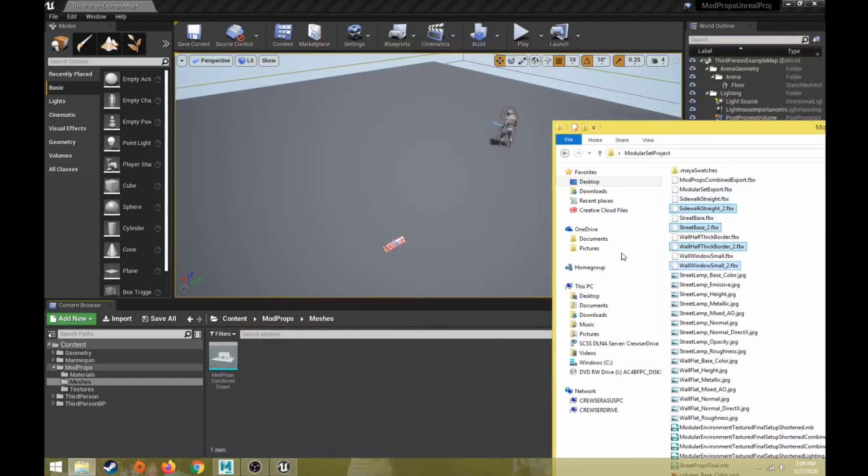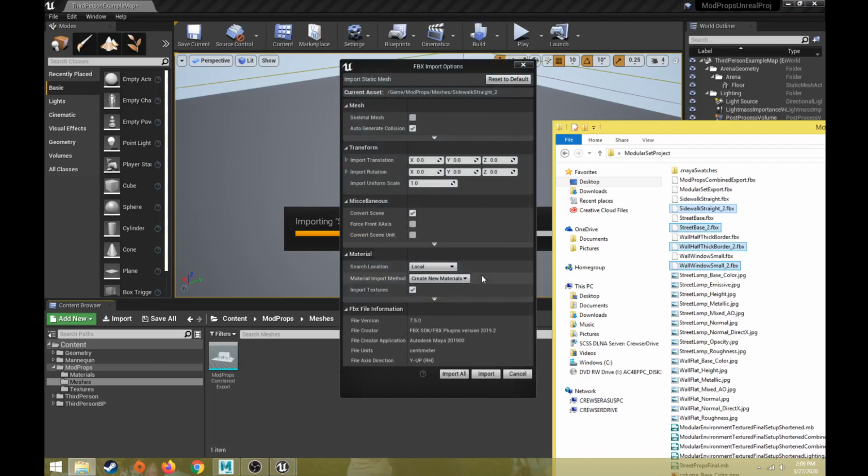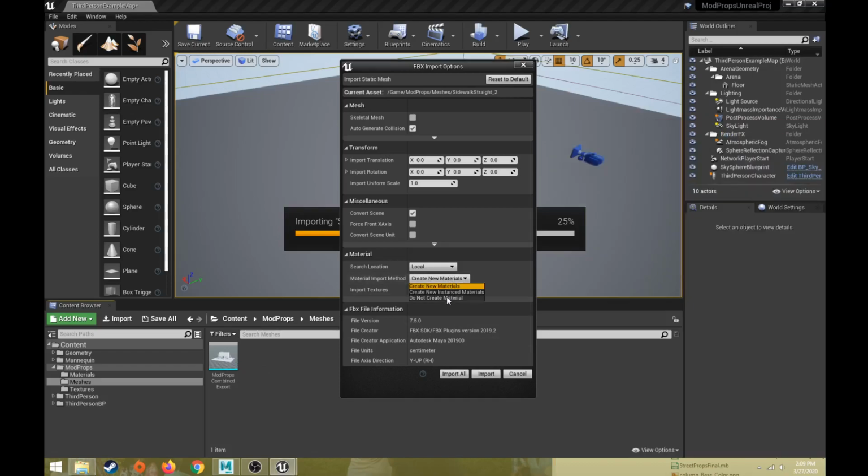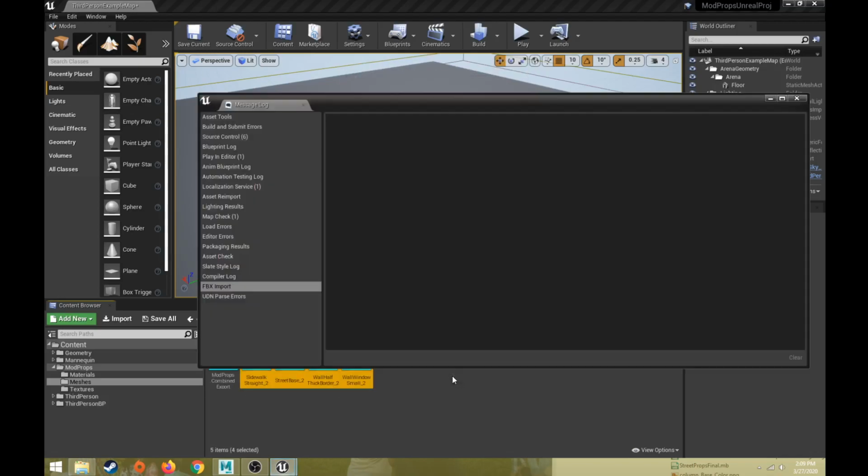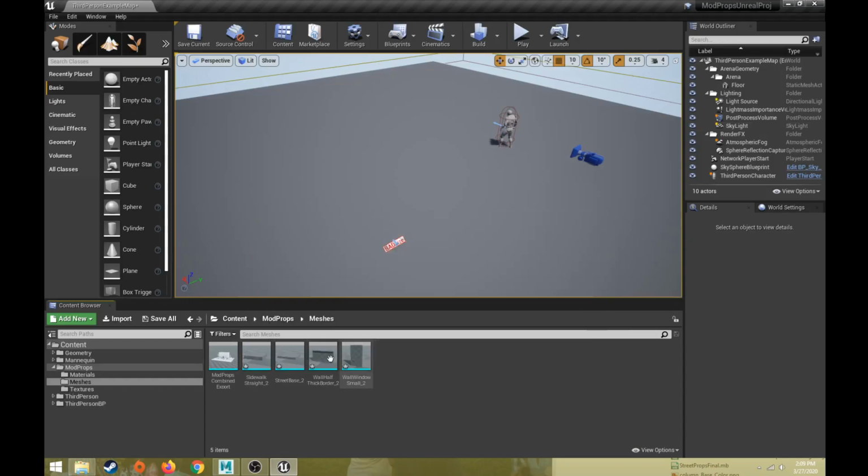So here are my four FBX files in my meshes subfolder of my mod props folder. I'm going to drag those four in. Now, I've actually already imported the materials for these four objects when I imported my combined one. So for these four individual ones, I'm going to choose Do Not Create Material, because I've already imported all those materials. I don't have to have duplicate copies. So material import method, Do Not Create Material. And then let's choose Import All. No warnings, so we're good there. So that put those four meshes individually in my meshes folder.